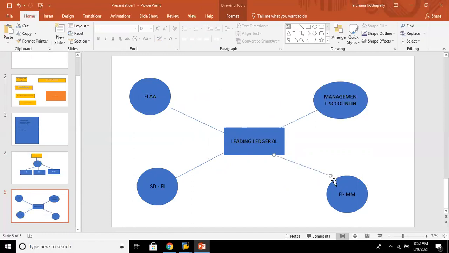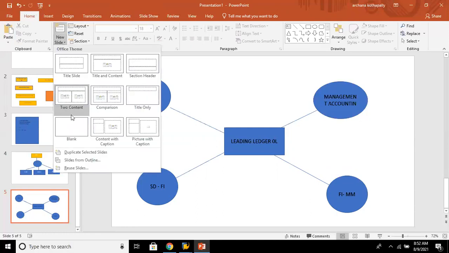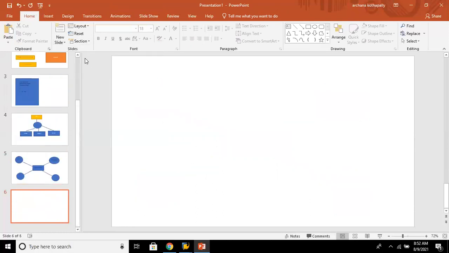So it is not customer defined or user defined, it is SAP defined that all the leading ledgers will be maintained according to the IFRS accounting principles. So this particular information will be maintained according to your IFRS principles. Now let's talk about the non-leading ledger. What is the purpose of this non-leading ledger?